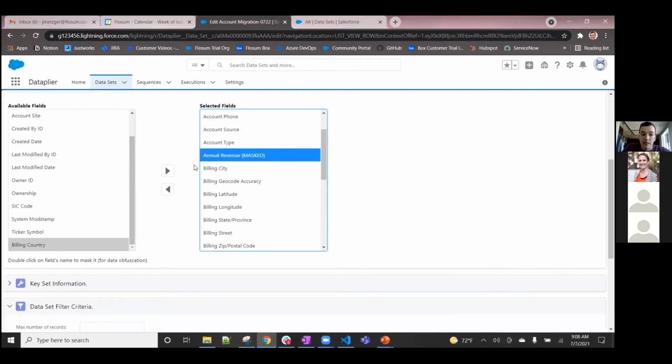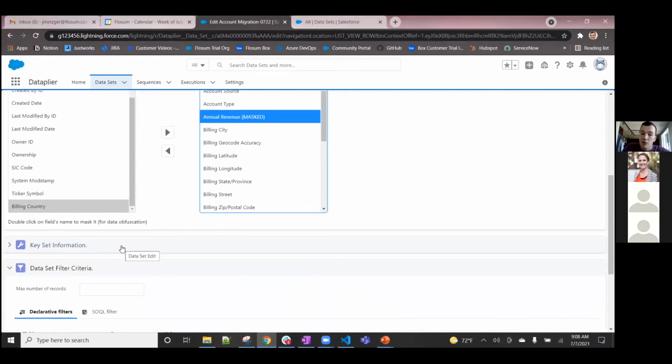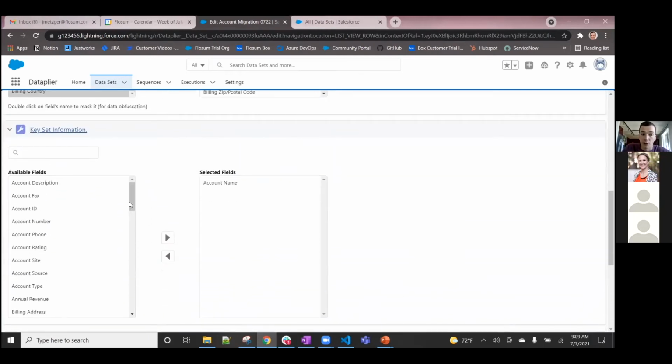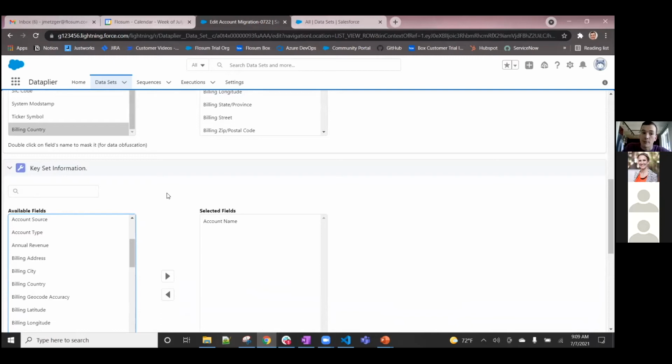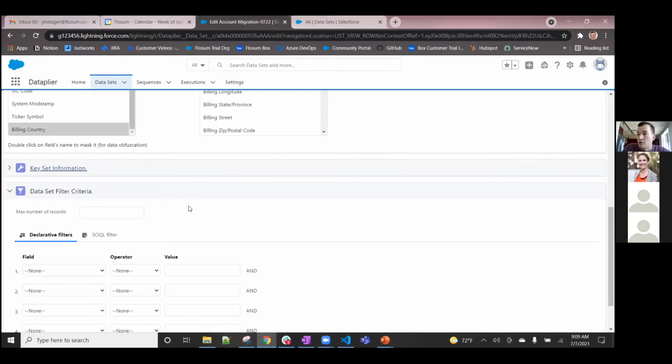The next is going to be your key set information. This is only going to be useful if you're doing upserts. So you could define that key set field. Ideally, it'd have to be unique where you want to upsert those records. One thing to note is if Flosum does not find that record to upsert, we're just going to skip it. Nothing's going to happen. We're not going to automatically insert it. But the majority of developers and admins just want to do inserts.